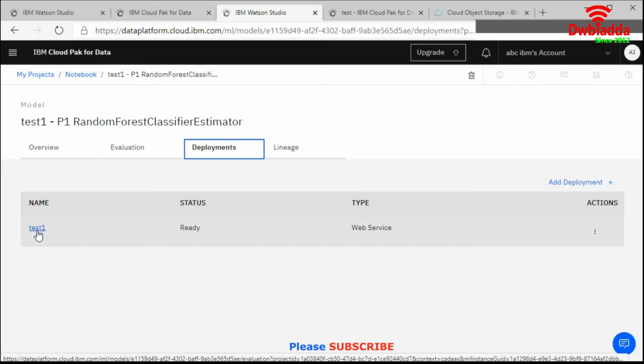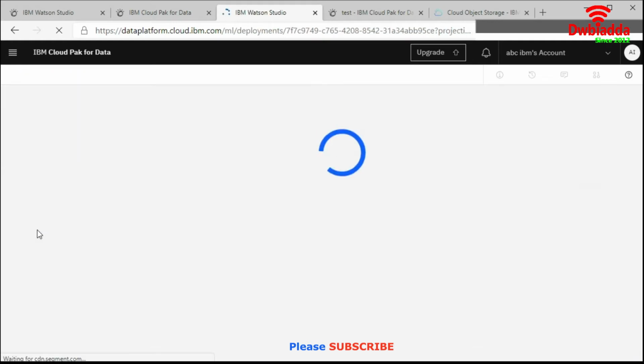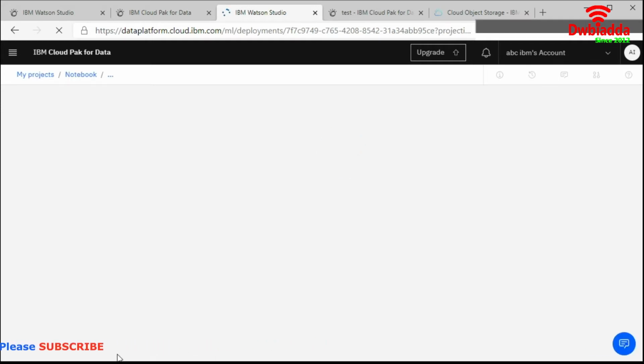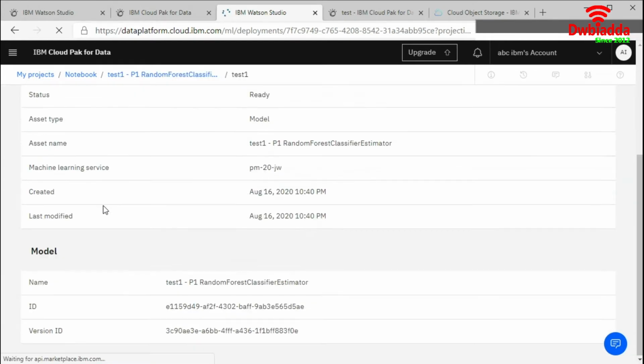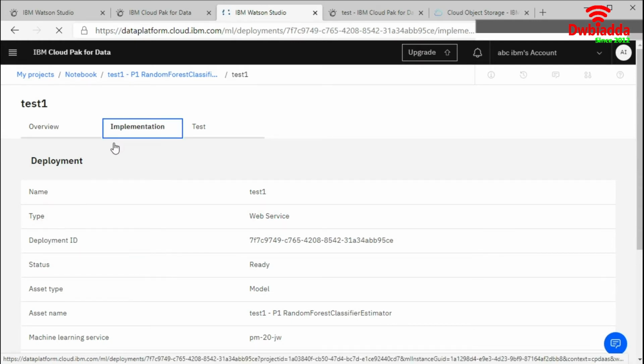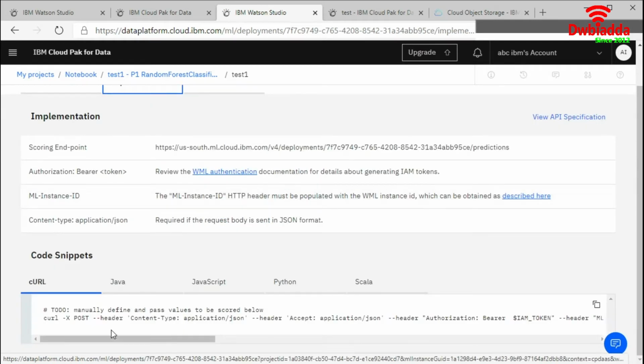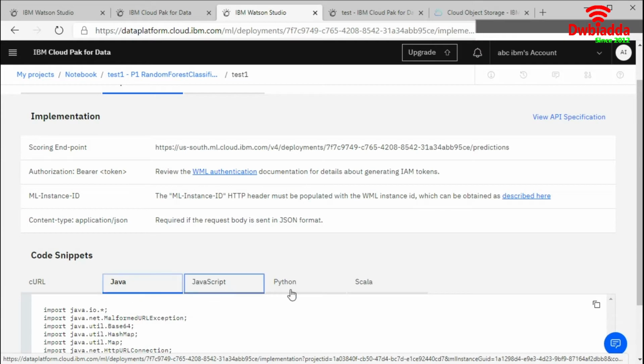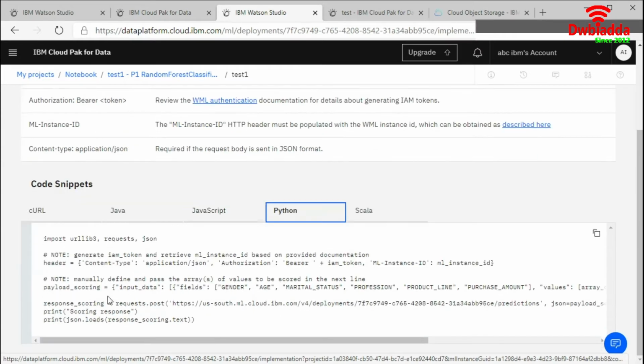Here when you click on this, it will show you the details of everything. Like this is the model, and then implementation. Under implementation you will find the API which you can use as a machine learning API to deploy your model and predict the scores. This is the API. You need to copy it, as we are going to use it later on.